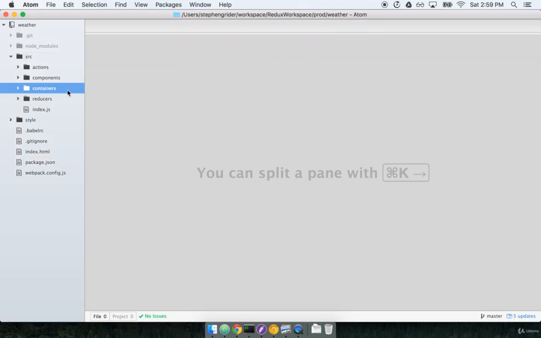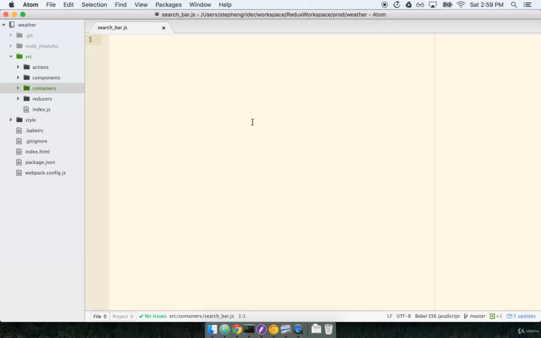So we'll get started by adding a new directory here inside of our source folder called containers. And then inside of it, we will make our search bar. So searchbar.js. Then inside of here, we're going to go ahead and start scaffolding out our search bar. And we'll start nice and simple, just get something to show up on the screen.